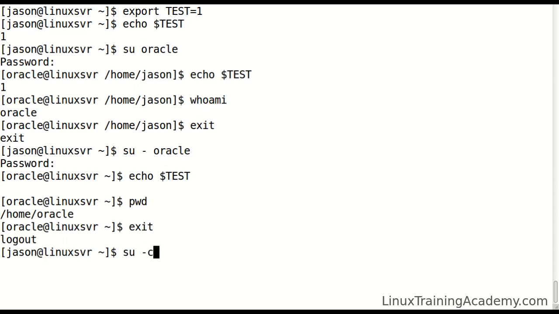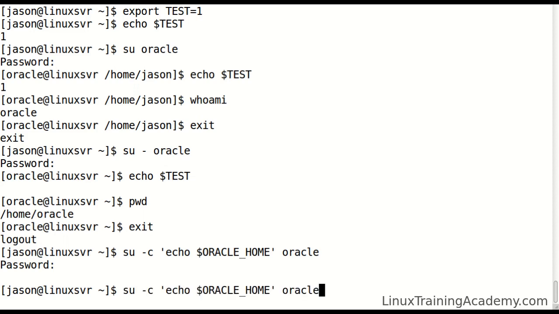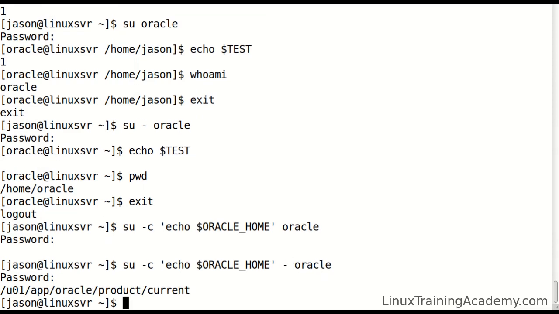Let's pass a command. Let's do this. Echo Oracle home. And nothing was returned. We didn't specify that we wanted Oracle's environment. Rather, we used our environment. Let's use a dash to say, let's get Oracle's environment. And now you can see that that environment variable that exists in the Oracle account is accessible to us.